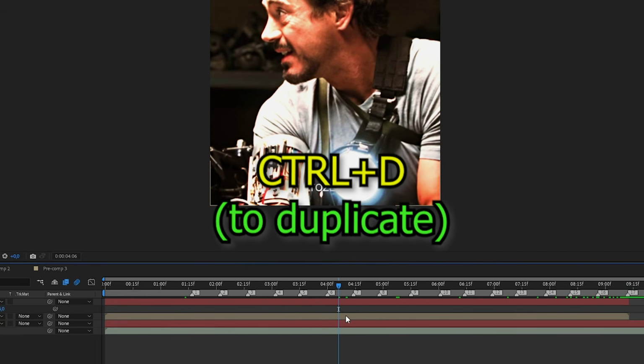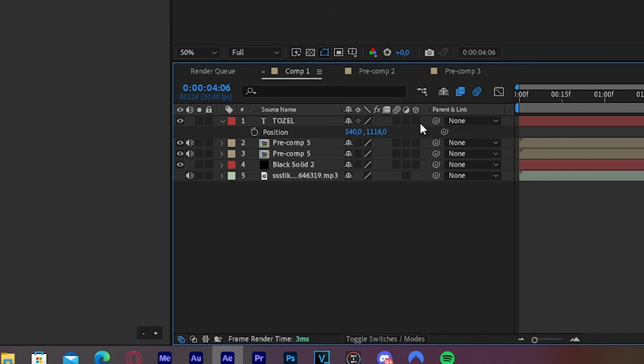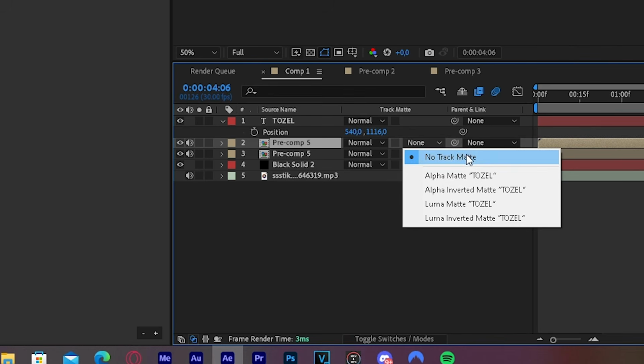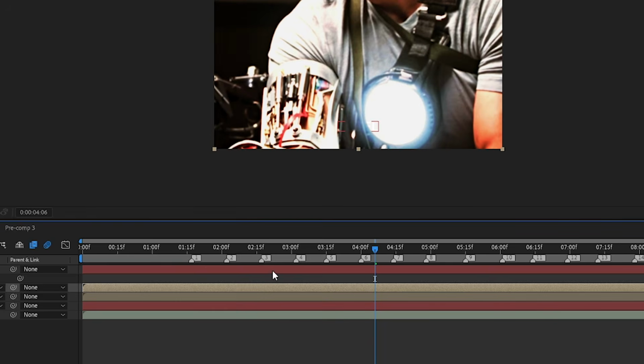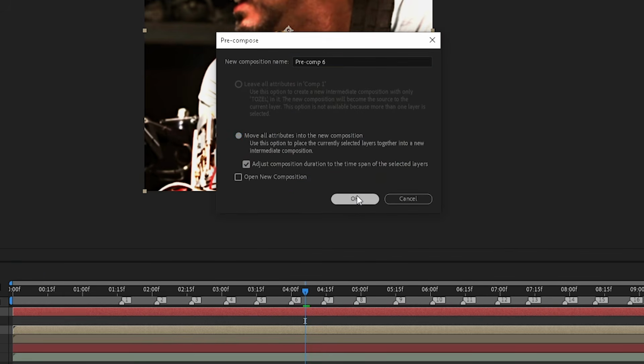Then duplicate this clip. So your pre-compose clip, duplicate it. It should look like this for you. So go to toggle switch modes, and this needs to be the second one, the copied one, and go to the second option here, which says none, and put it to Luma Matte and then Tozel. Now it's gone kinda, but trust me, it's there. Then take those two, right click, then pre-compose it again, move those two together.